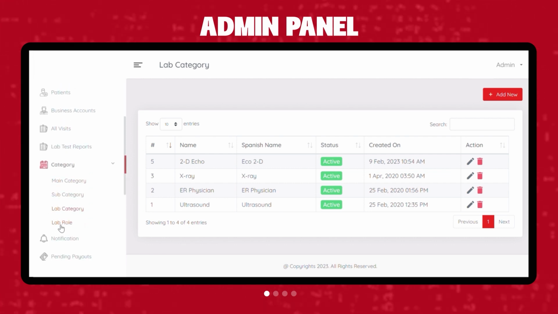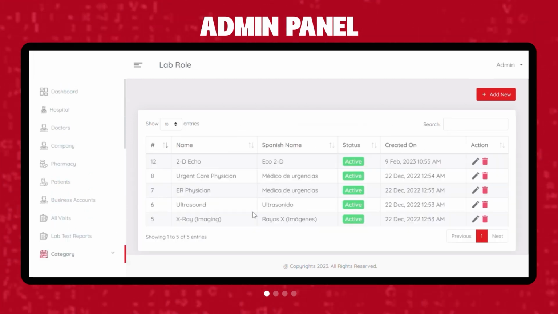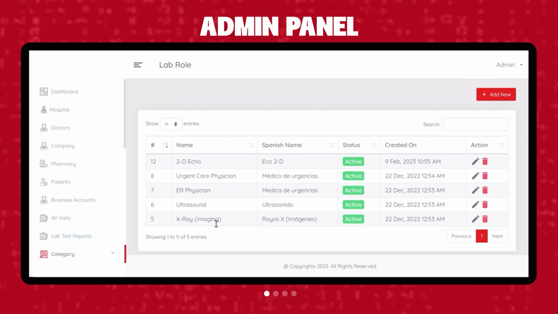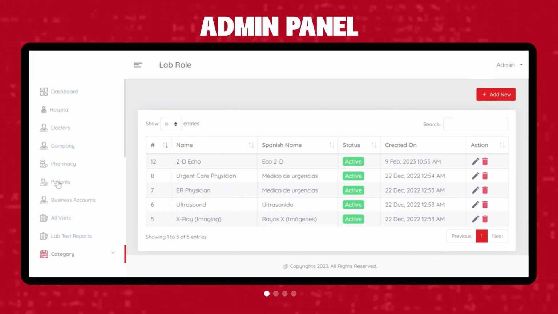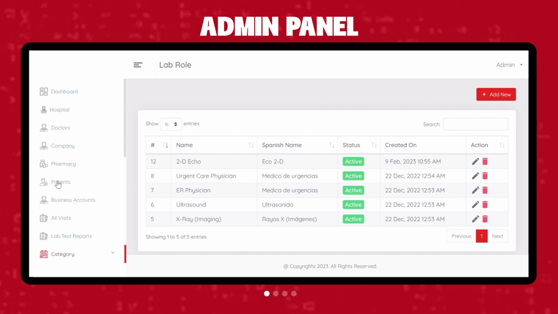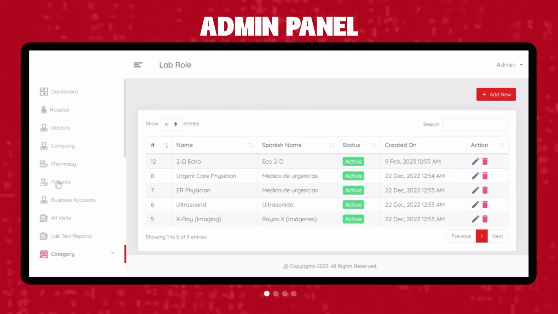And lastly, the lab role. So basically the admin can view what the particular lab's service is that is being provided. The admin can basically add different types of lab roles also.